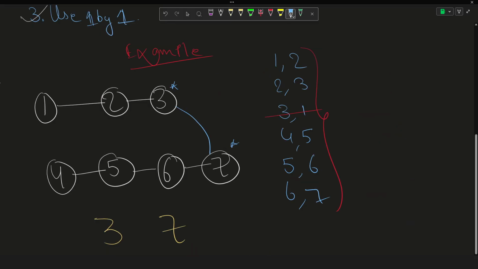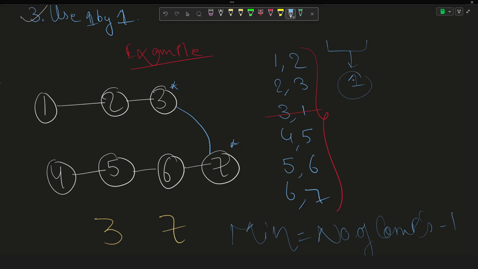So if you try to look with attention, then it is clearly visible that the minimum number of days will be nothing but equal to the total number of components minus 1, because since here there are two components, it means that there would be two ultimate parents, and these two ultimate parents would form one pair. So for every two ultimate parents, we will get one new road, right? So that's why the minimum number of roads that we need to connect would be equal to the total number of components minus 1.